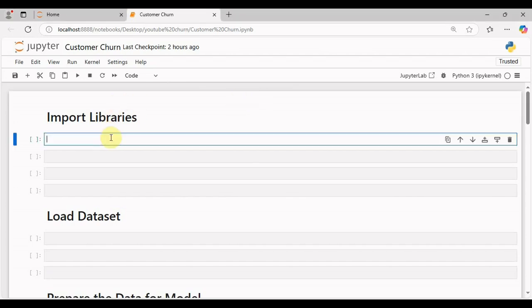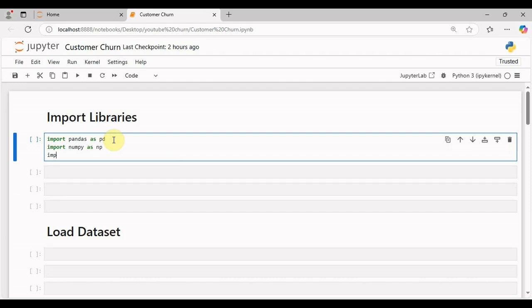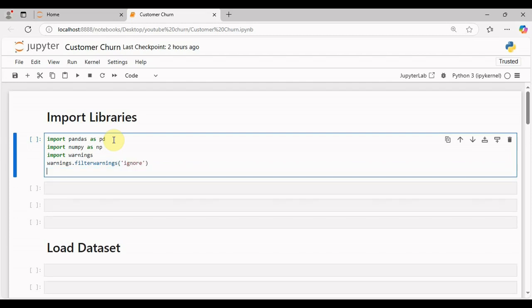Now first, let's import the necessary libraries. Let's import pandas as pd, import numpy. We want to not display the warnings, so I want to ignore that. And I want to set a global random seed, so if you're following along, your data will be split the same as mine.